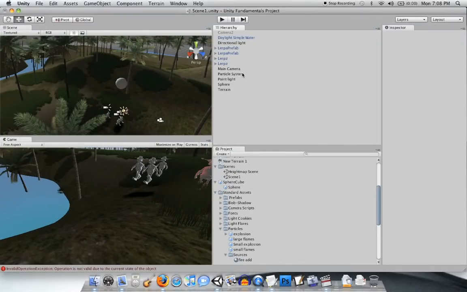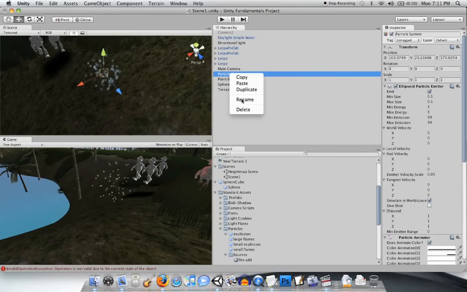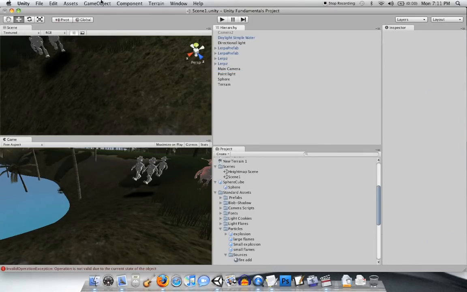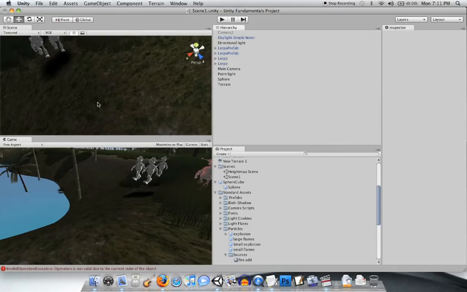Okay, now we're going to talk about mesh particle emitters. So if you still have the particle system in your game, you can right click on it and delete it from your hierarchy. Now if you want to have particles bound by something other than an ellipsoid, as in the ellipsoid particle emitter that you just had, you can use a mesh particle emitter.